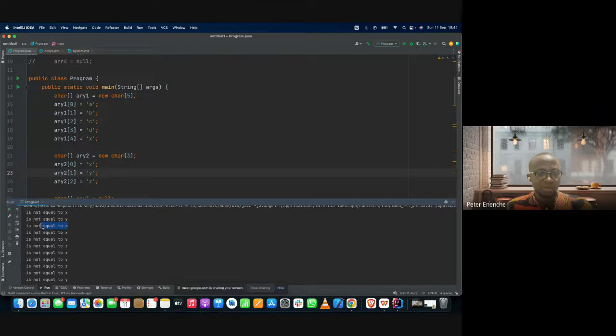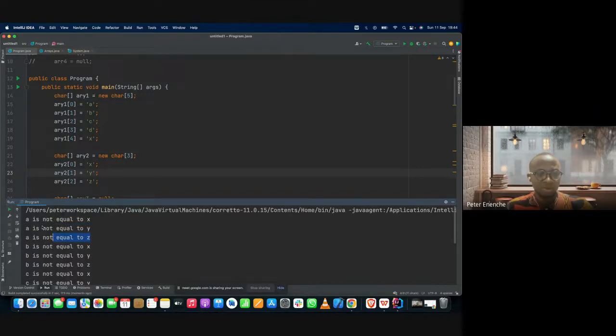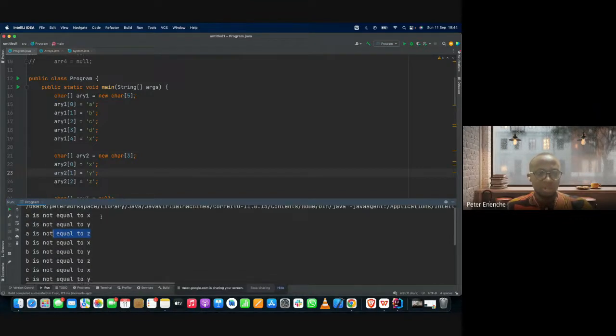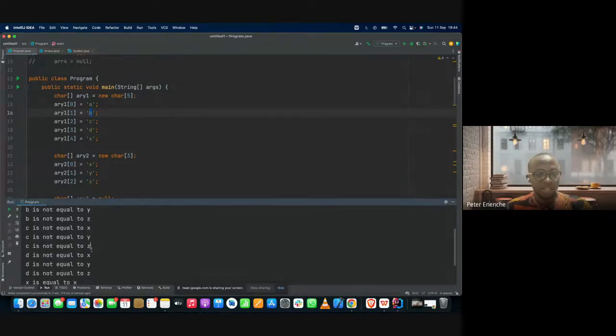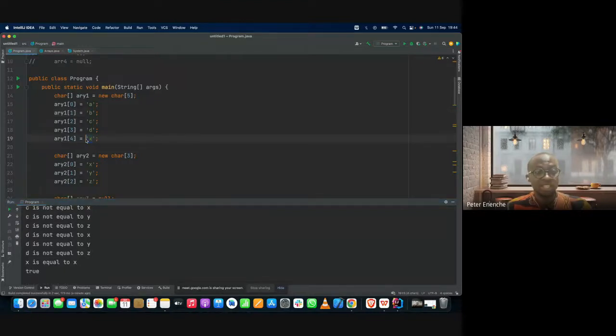Can you see this output clearly? Let me zoom this out. A is not equal to X, Y, or Z. Then it will skip from A to B. B is not equal to X, Y, or Z. Then it will do C. C is not equal to X, Y, Z. Then D. D is not equal to X, Y, or Z. Then when it comes to X, it tests whether X equals this, X equals this, then it will stop. It's not going to test if X is equal to Y or Z. I don't know if you get the concept now, Anthony.